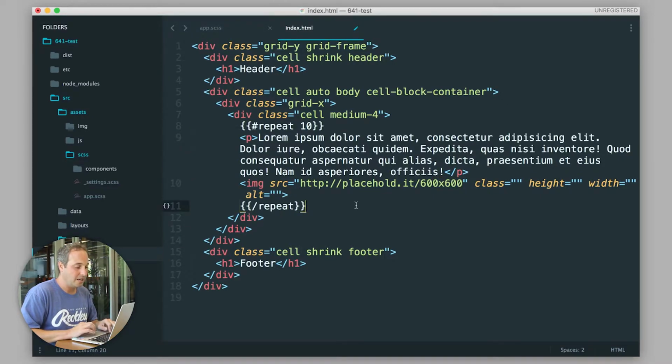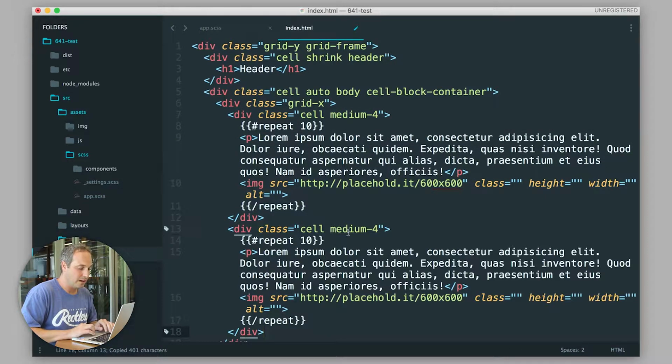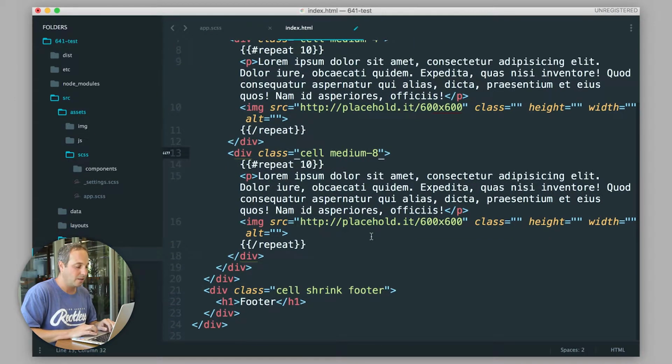And we'll fix that indentation. There we go. Now we're going to have our second cell that goes right next to the first one, and that one's going to take up the remaining 8 columns or cells. And we can actually set this to auto if we just want it to automatically size, which is something we covered in the last lesson.